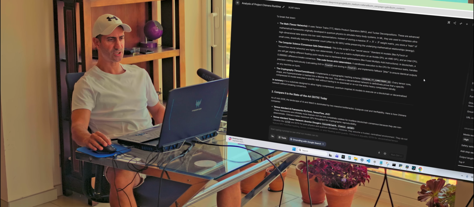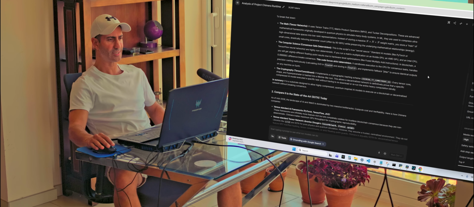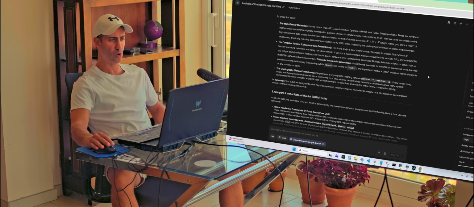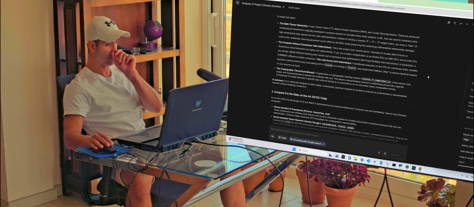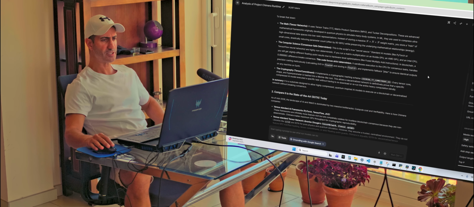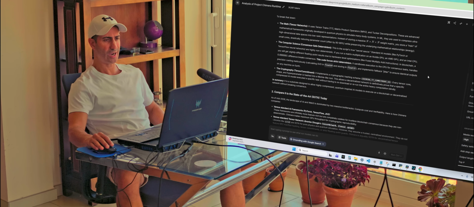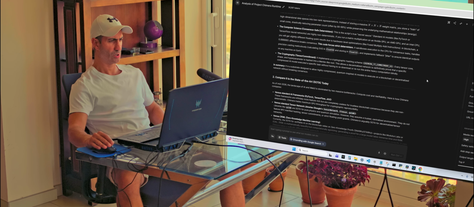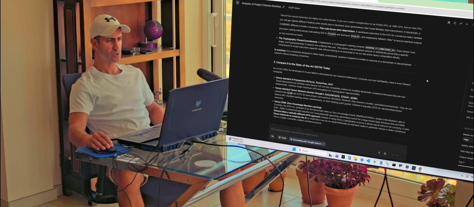It sandboxes execution to the CPU for consensus tasks, handles precision casting, meticulously calculating SVD in float 64 and storing it in float 32, and implements fallback jitter to ensure identical outputs on any machine on Earth. So this is kind of a paradigm shift in how we're doing things here. So nobody's done this before here.